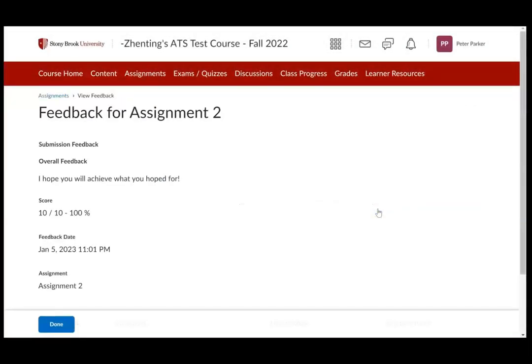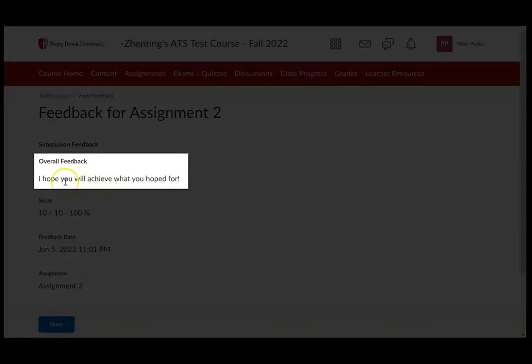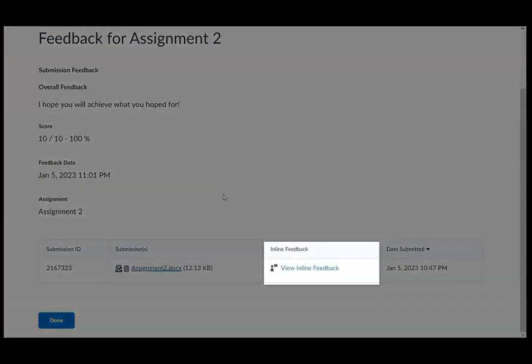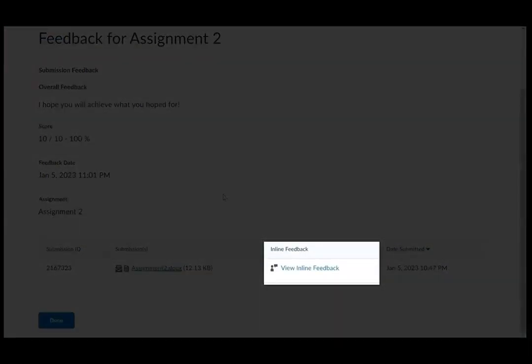After we click on the link, we will be able to see the overall feedback here. If the instructor left any inline feedback, we can scroll down and click on View Inline Feedback to view the inline feedback.